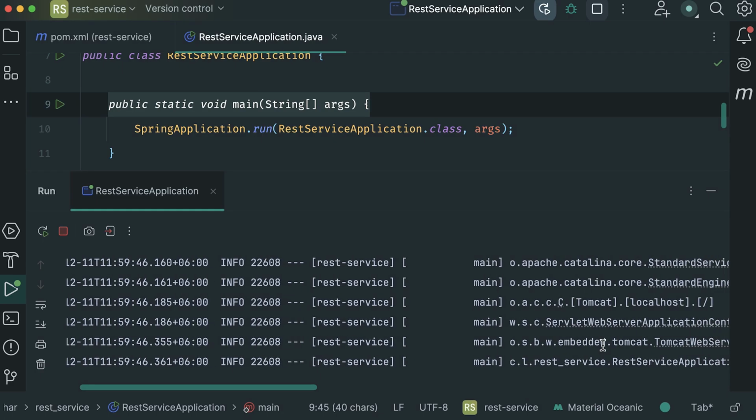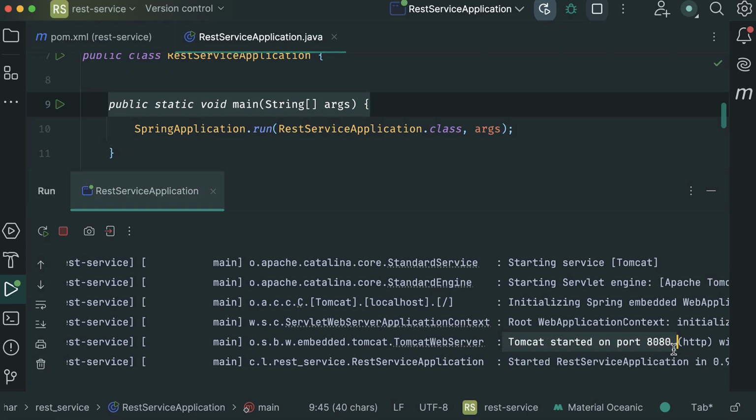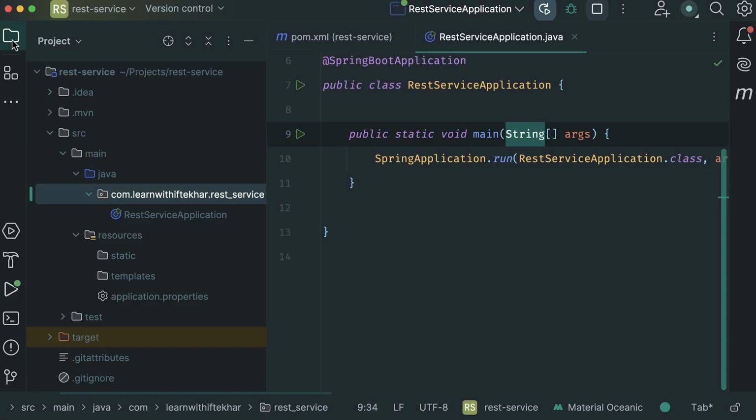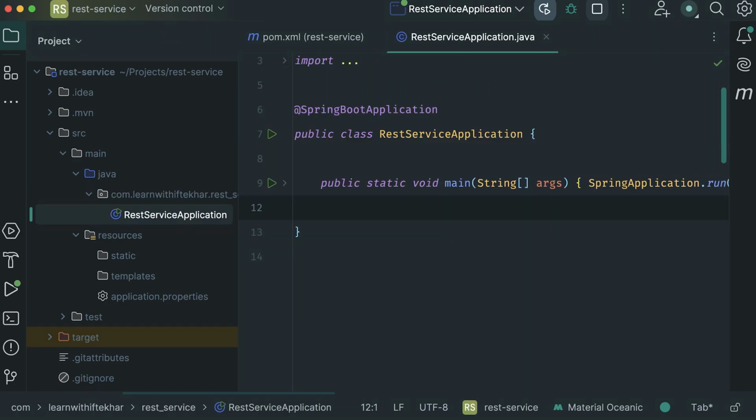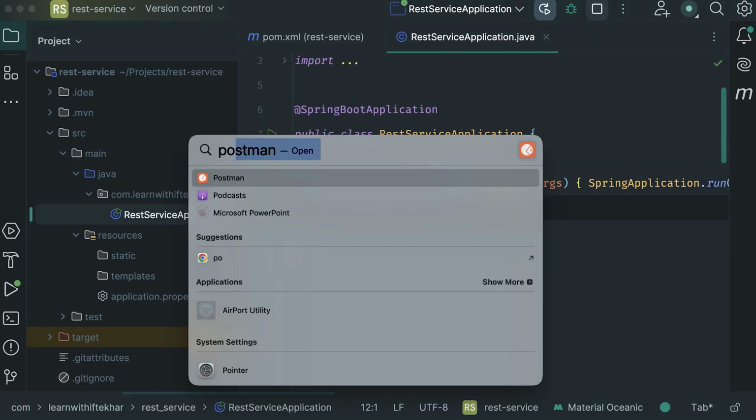Our application is started at localhost on port 8080. If we check this URL, we'll get an error. That is because we have not defined any method to process the HTTP request. Let's do this. Now, let's analyze the service interactions.